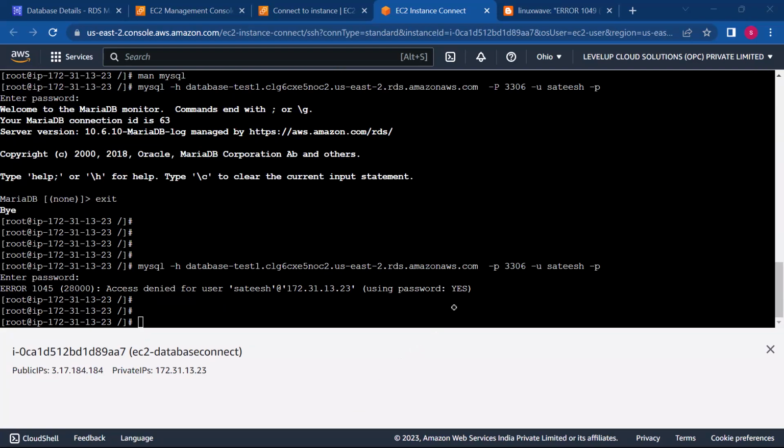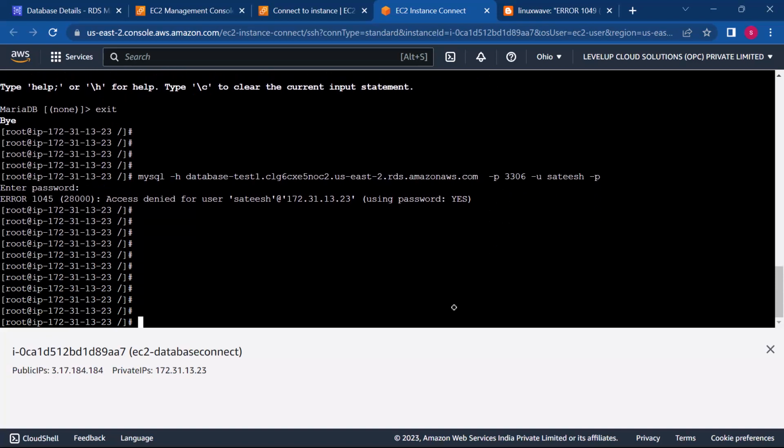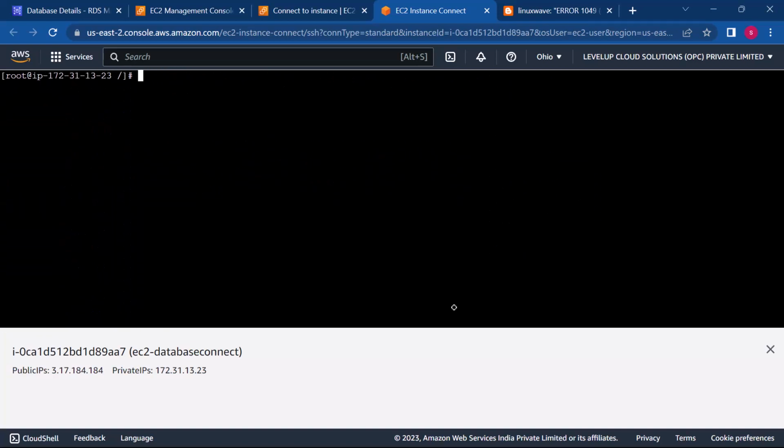All right, I think we are making a small error here. Let me clear and use the syntax again. For the password we can give hyphen p, which is a small p. For the port I need to mention capital P. So mysql is the client that I'm using to connect to the MariaDB database. Hyphen h is the host, capital P determines at which port I need to connect, hyphen u stands for username, and hyphen p stands for password. Now let me give the password.